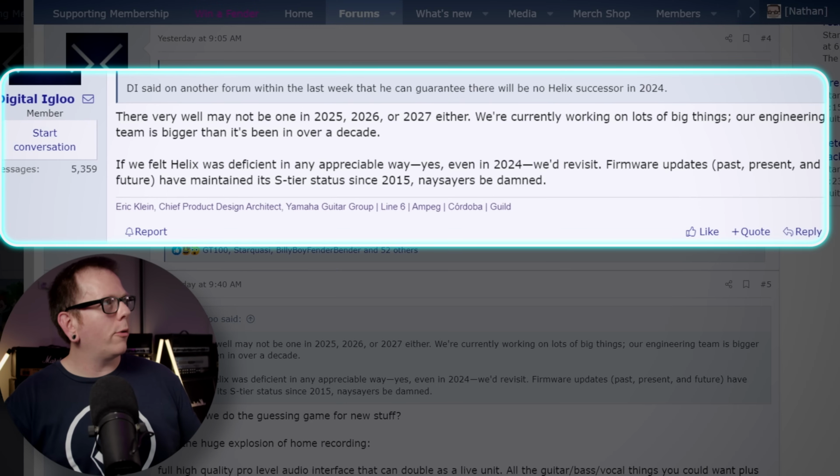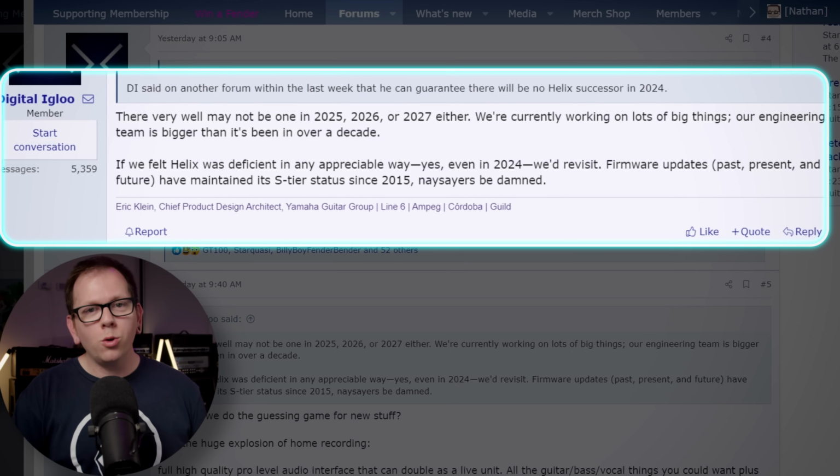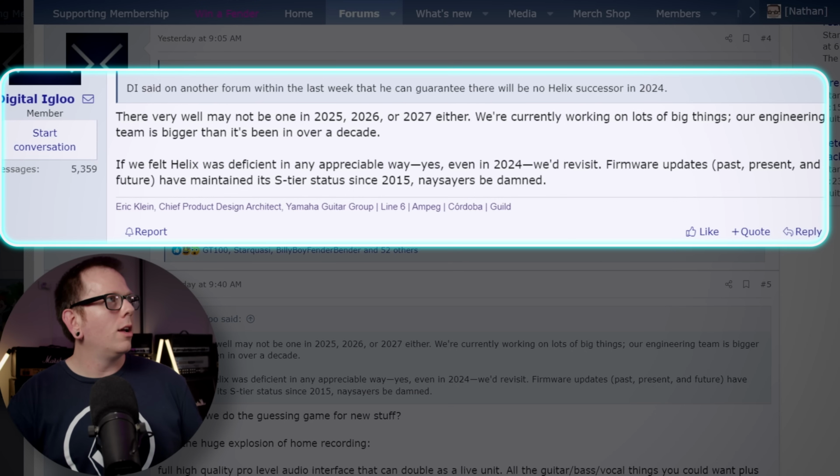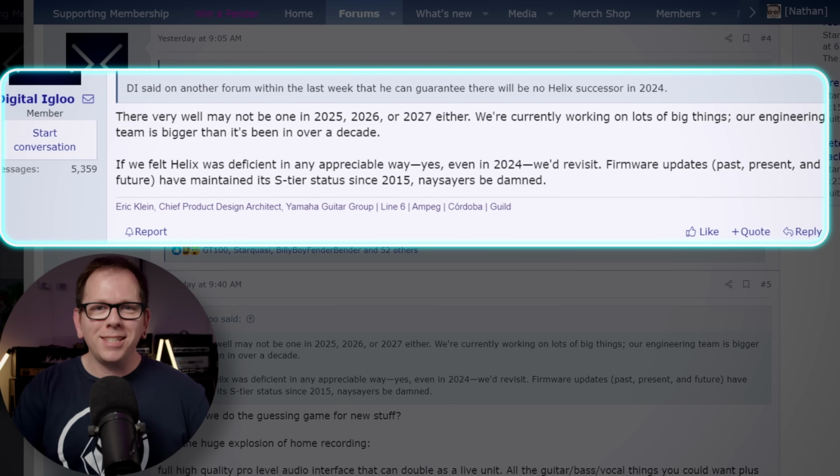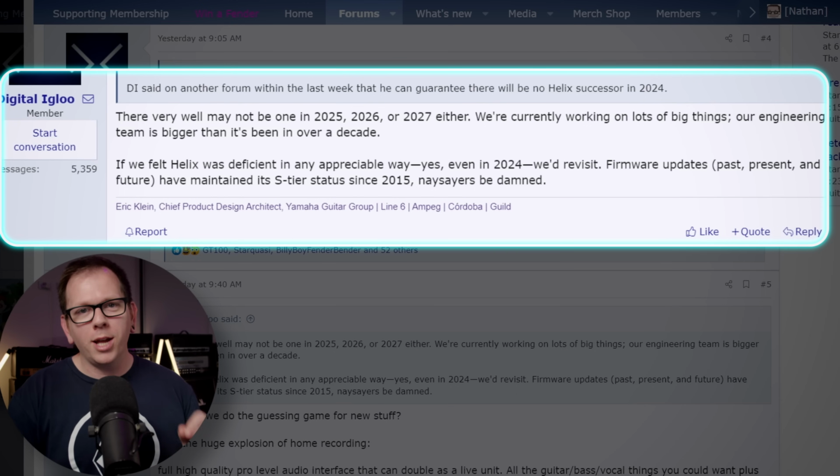So up on screen here, we've got Eric Klein, who's the chief product design and architect for the Yamaha Guitar Group. He's saying that he can guarantee there's going to be no Helix successor in 2024. He also says there very well may not be one in 2025, 26, or 27 either. We're currently working on lots of big things. Our engineering team here is bigger than it's ever been in over a decade. If we felt that the Helix was deficient in any appreciable way, yes, even in 2024, we'd revisit. Firmware updates, past, present, and future, have maintained its S-tier status since 2015. Naysayers be damned. He is just tripling down on how good the Helix is.